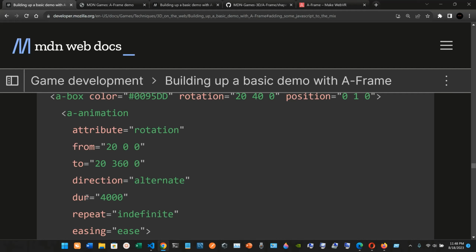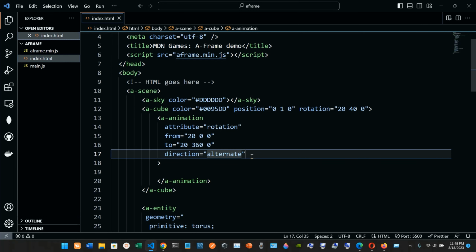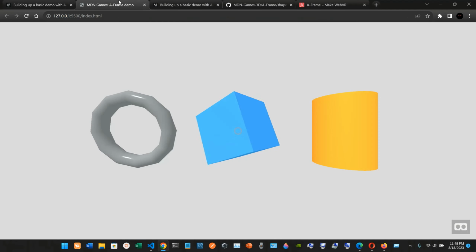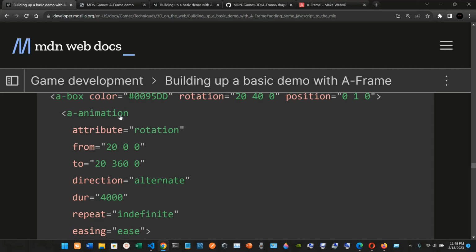Okay, now this is gonna be the duration, or dur, whatever you pronounce it. So we're gonna go here, it's gonna be dur, and we're gonna set it to 4000 milliseconds, or just 4 seconds. Let's save it. Oh, okay, it's rotating right now. Let's refresh it. Okay, that's cool. It's only working with the cube up to this point, since we are inside of the a-cube.